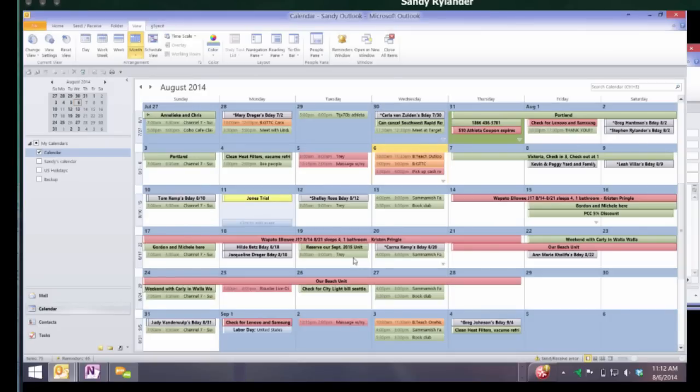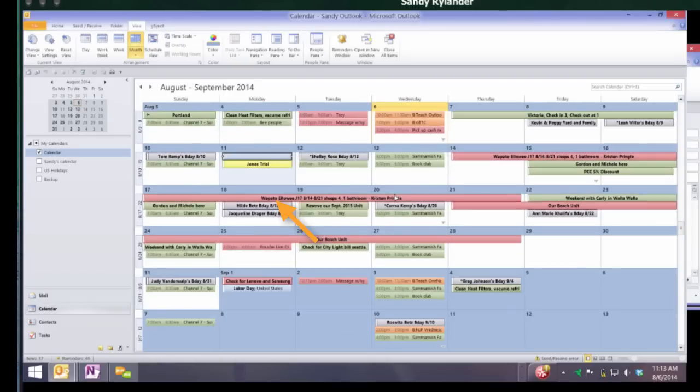There we go. My Jones trial is yellow. If I say due on Thursday, whatever, that also turns yellow. Okay, so that's really handy.